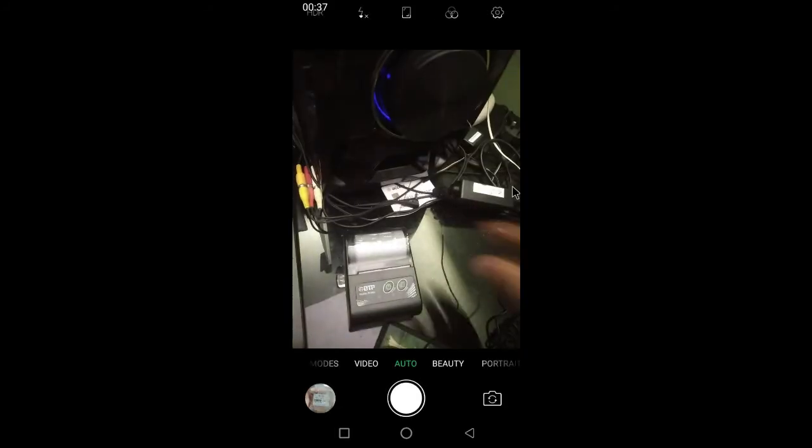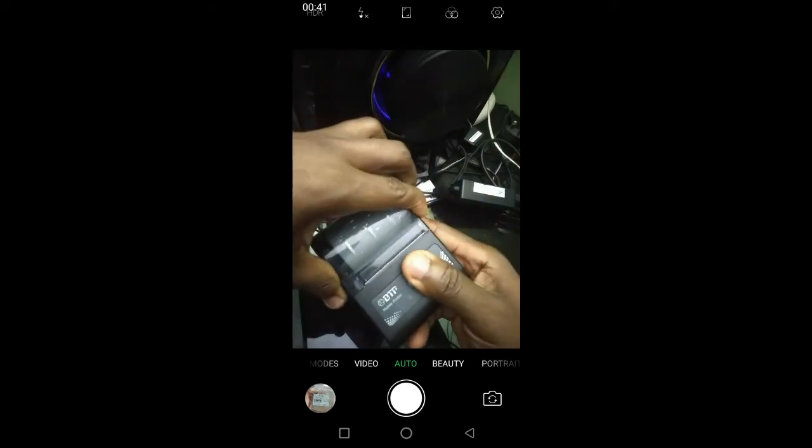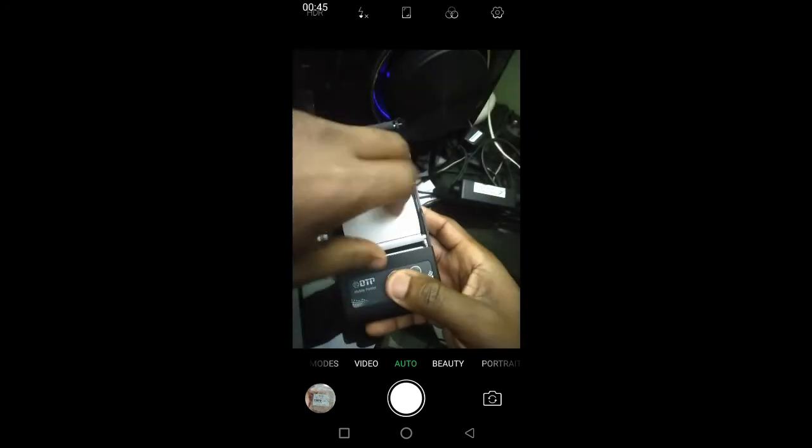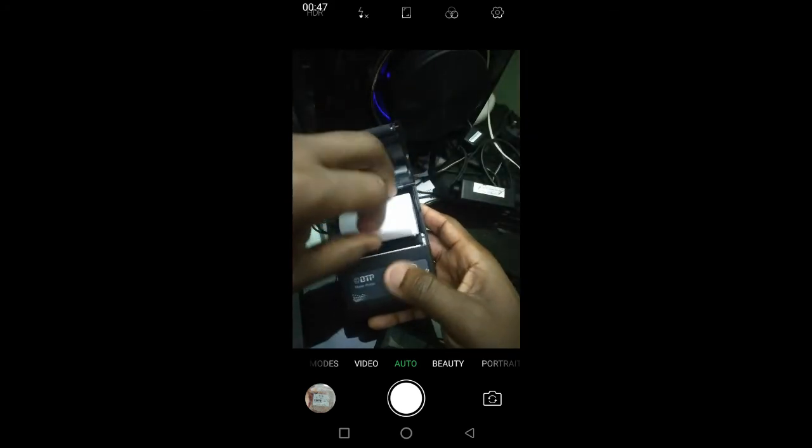Yeah, don't mind it. So here's the printer, you can see. You can see the paper. This is how the paper stays. It's the kind of paper you'd find in your POS machine or bank machine and stuff. This is how the paper looks. Let me just fix it properly.